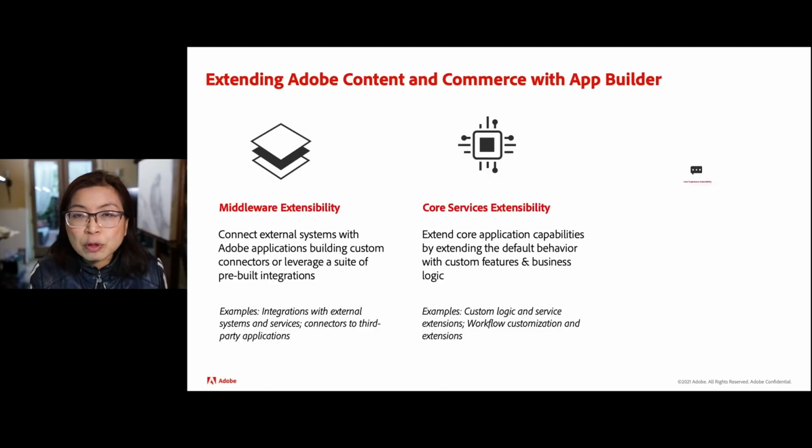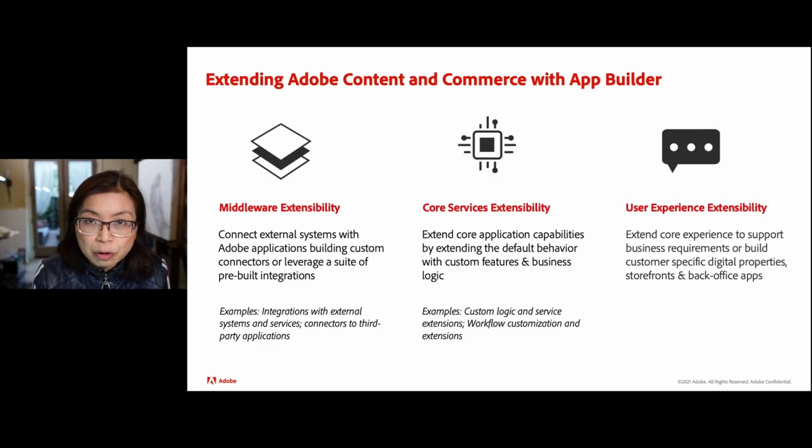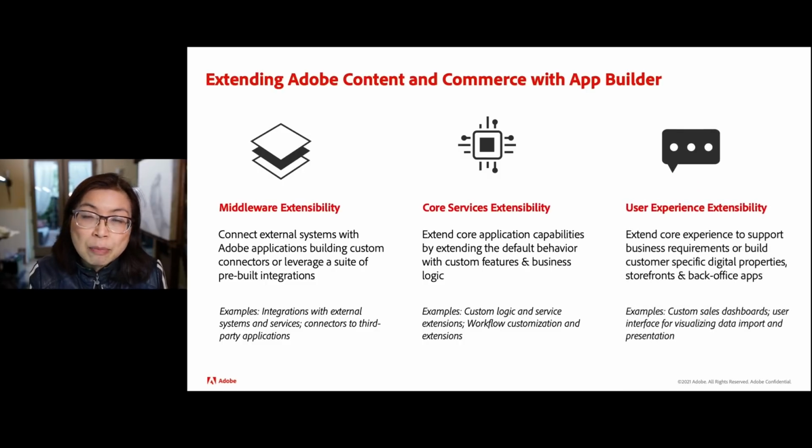And finally, user experience extensibility. As I mentioned earlier, we want to make sure that the capabilities and content of Experience Manager are made accessible to anyone in the organization that needs it, through the applications they're used to, and App Builder provides that opportunity.